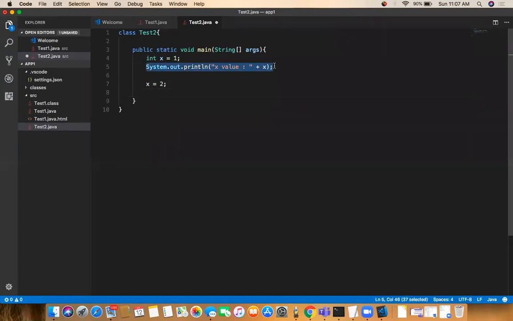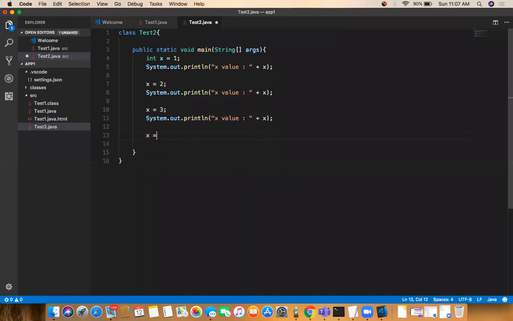After changing the value, Control C. I want to print the value again. I am changing the value again, x equal to 3. I'm printing the value, x equal to 4. What we are doing is just changing the value from x equal to 1 to 2, 3, 4, 5. After that, we are printing the value. x equal to 6.